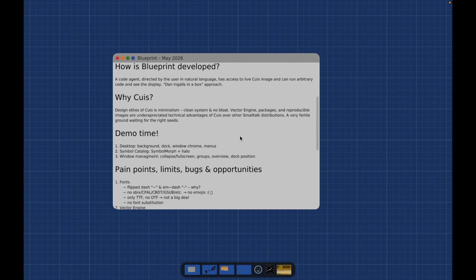So why did I choose Qs? There is Faro and everything else. I really like minimalism, so Qs was basically an easy choice. It is a really clean system and there is no bloat. In Faro there are thousands and thousands of things to worry about. Qs is small, I like that. The vector engine is a really interesting part, and Morphic 3 is also part of it. We'll get to it later.